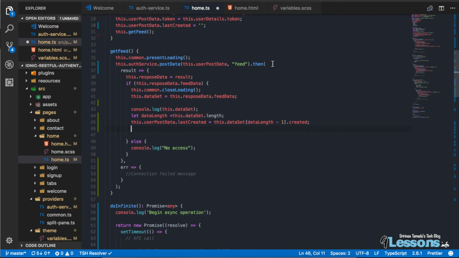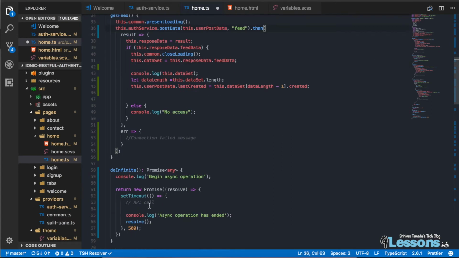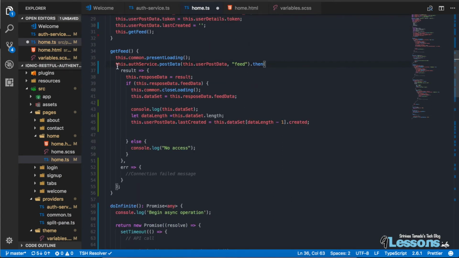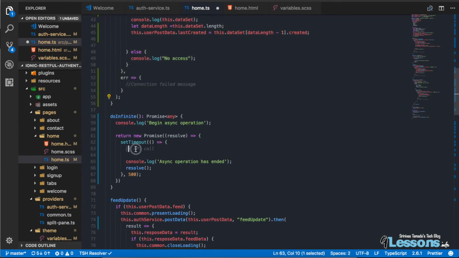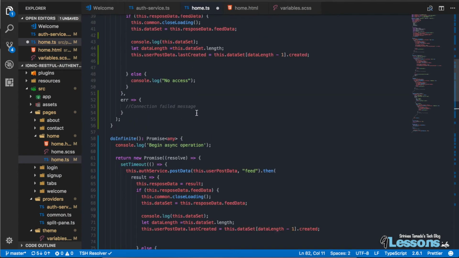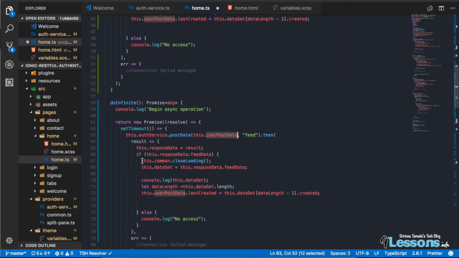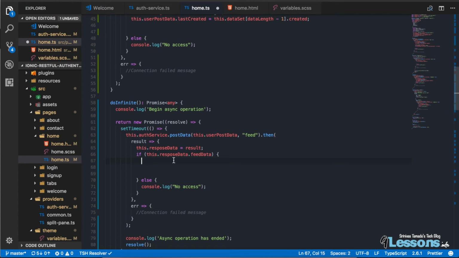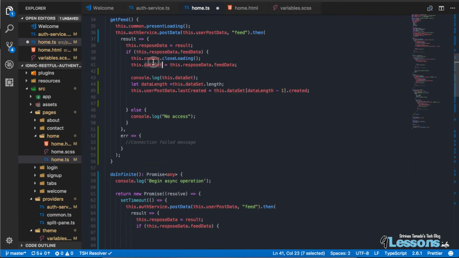So let me use the same authentication post data function and make some more calls. We are using the same thing and changing a few more things here. Here also we're making the same call with the last created ID with the new post data. So here we are getting the response. This is what our response looks like, and this is our main data set.